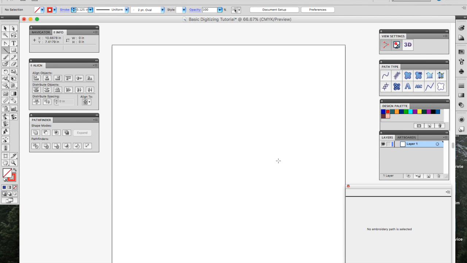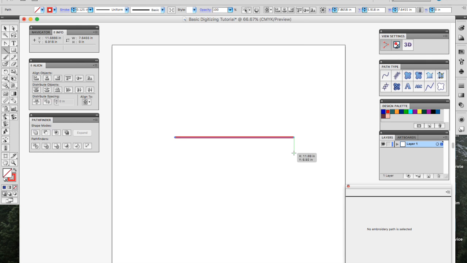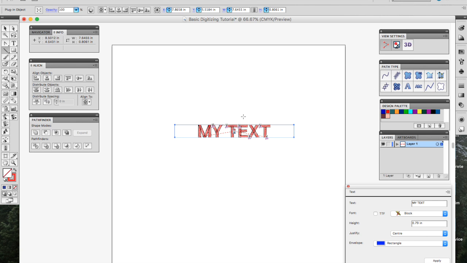So I'm going to hit backslash. I'm going to hold shift, click and drag across the screen. There's my line. Okay. So I'm going to go into detail with text because that's a lot of the jobs you'll be doing, especially in retail level embroidery. So I'm going to click here and you're going to see my text. So we're going to be modifying this in this properties box.